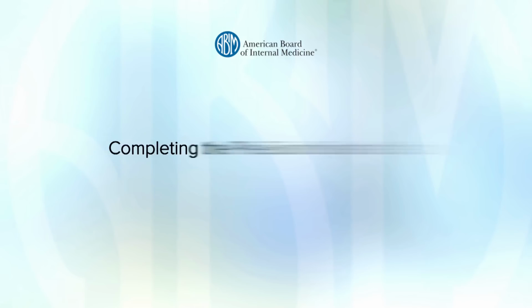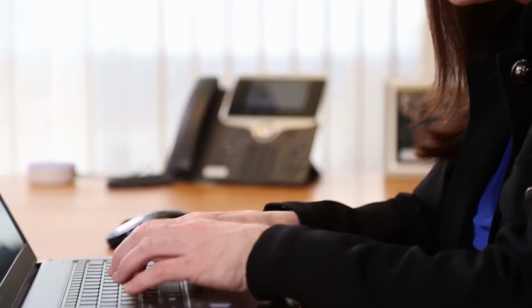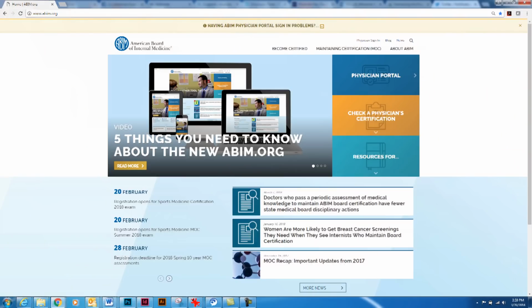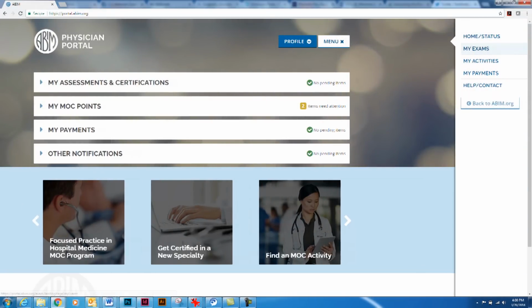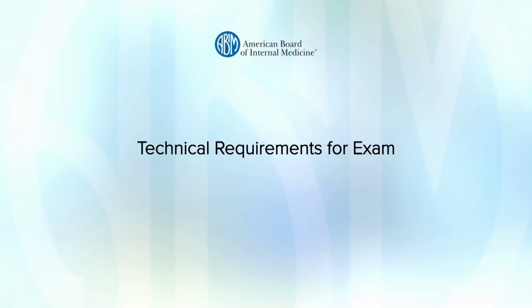experience on exam day. Well in advance of exam day, you should complete the system check to see if your computer is compatible with the online testing software and you have the necessary equipment. To get started, simply sign into your physician portal at abim.org, choose My Exams from the menu, and then Perform System Check. Please make sure that you perform the system check from the same computer and location you'll be using on exam day. To take the Knowledge Check-In, you'll need a web camera and microphone.